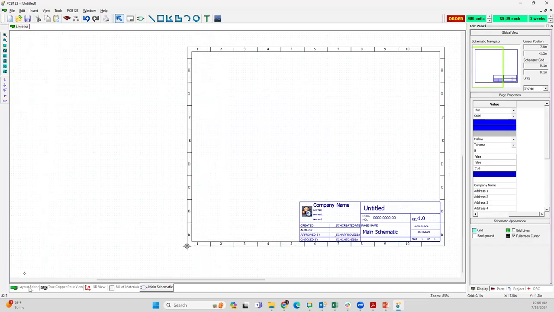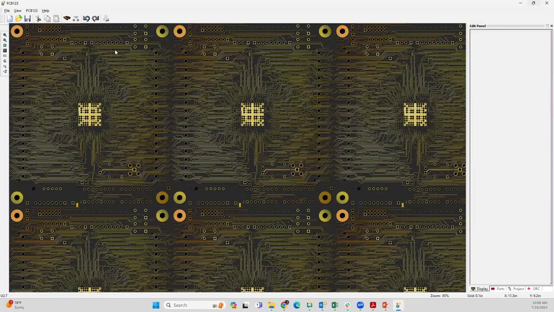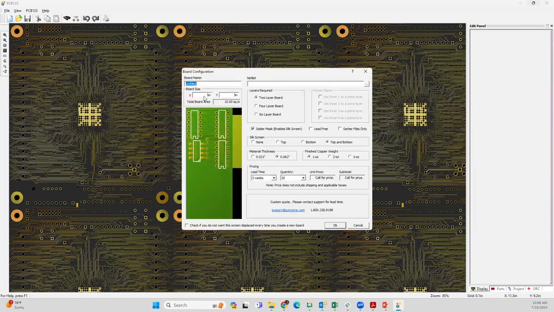So to start out, we'll start from scratch. So I open the tool, it's on the screen. I want to open a new design. You can give it a name.